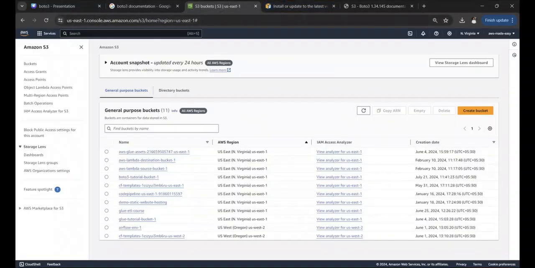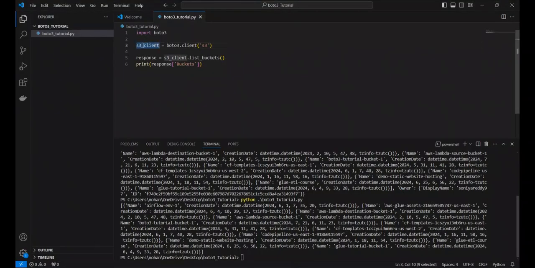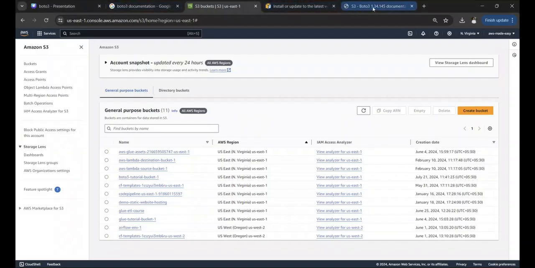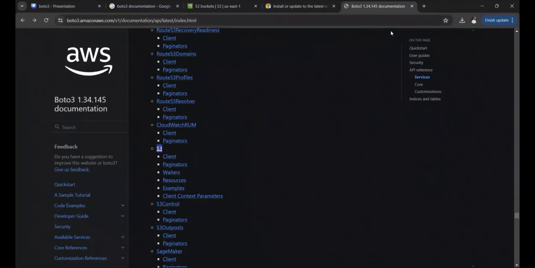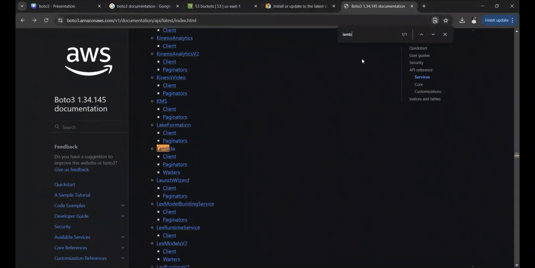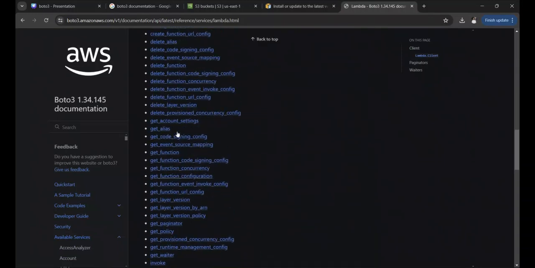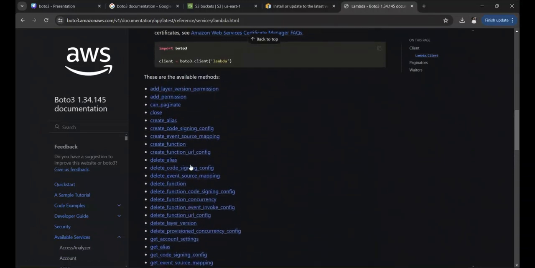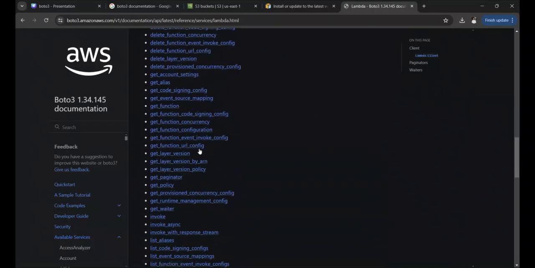Okay, so this is an S3 client, and you can similarly create, let's say, a Lambda client. Let's call it Lambda client, and this will be Lambda. Now this Lambda client will give us all the methods that are available on the Lambda service. So let's go to the Boto3 documentation and look for Lambda. You have the Lambda client, and these are the functions that are there. We can use this client to perform actions on the Lambda service.